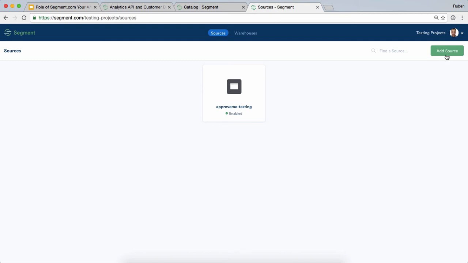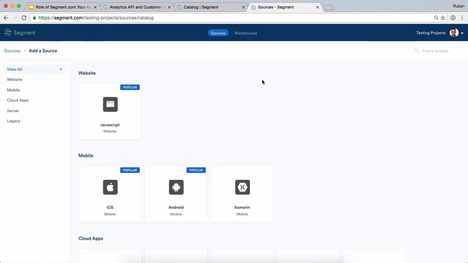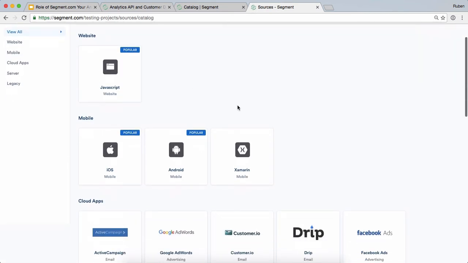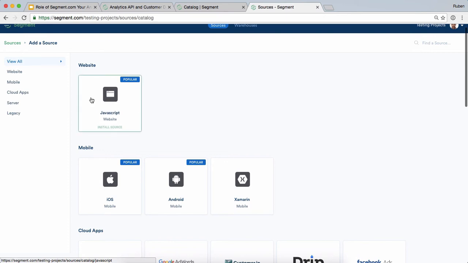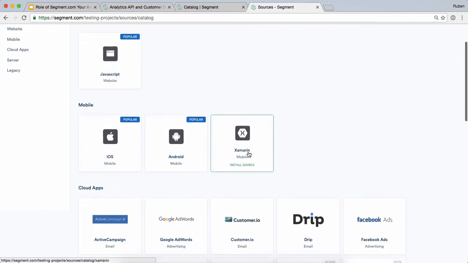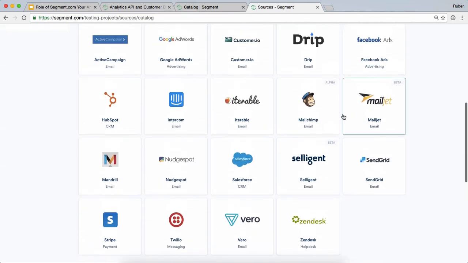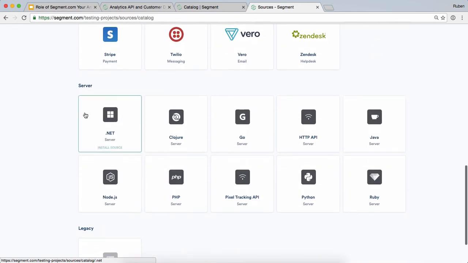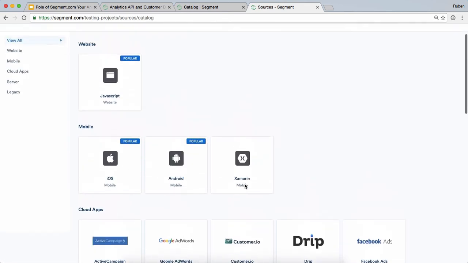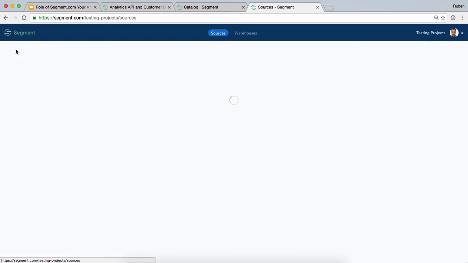So when you have a source, you get the same things that we looked at before, right? We have JavaScript, which means a JavaScript library, the analytics.js library. We have the mobile libraries. We have a bunch of popular cloud apps. We can actually see Mailchimp here as an alpha. As you can see, they've started to come out. And we have different server libraries, even just something that's called an HTTP API.